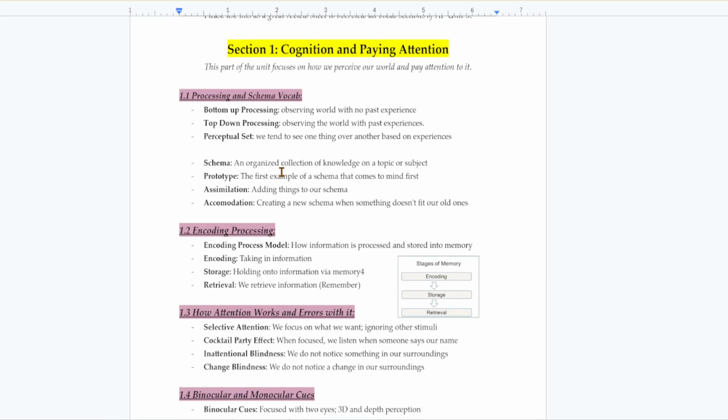So first things first, when we talk about cognition, cognition basically is just the concept of thinking, thoughts, feelings, and emotions, anything that's inside your head. I always think of cognition as just thinking in general. A few terms that stick out to start are bottom-up versus top-down processing.